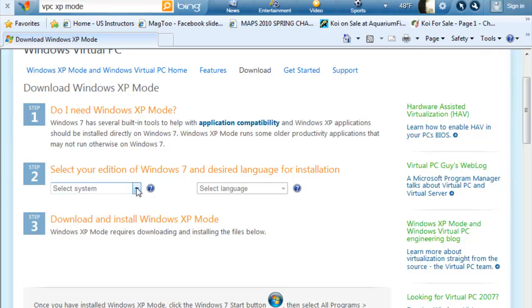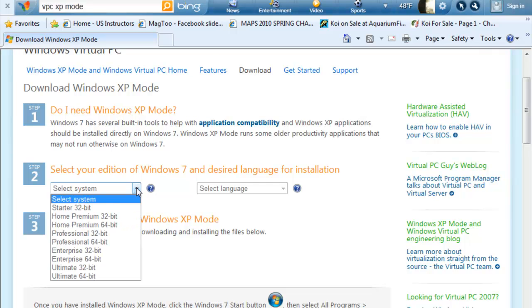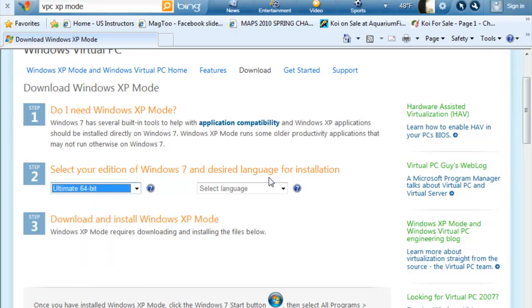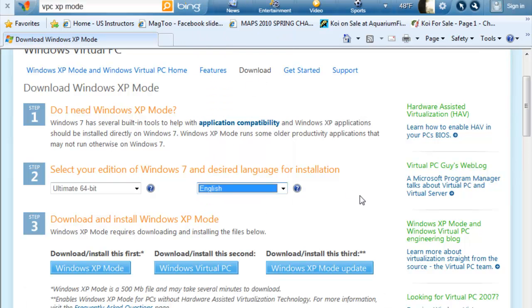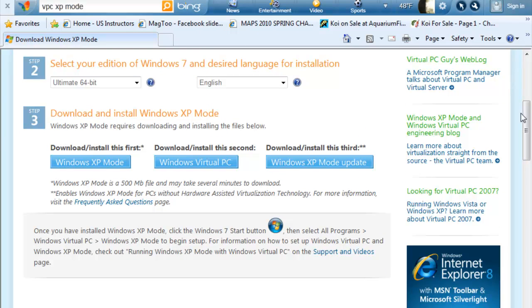Step 2, very simple. Select the system, meaning the edition of Windows 7 that you're going to install this on. So we have the starter 32-bit, home premium 32 and 64, professional 32 and 64-bit, enterprise 32 and 64-bit, ultimate 32 and 64-bit. I'm going to go ahead and just choose ultimate 64-bit. That's what I'm running on the machine. We speak English, so I'm going to choose English for this. And notice step 3, we have 3 brand new links that popped up. These are really the 3 steps that you may or may not need.